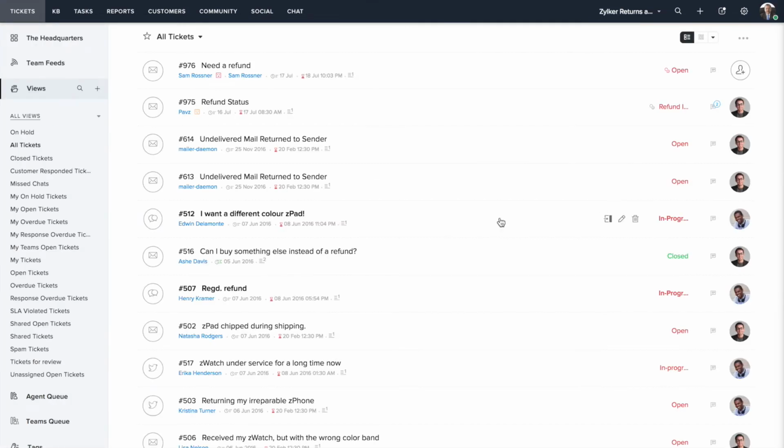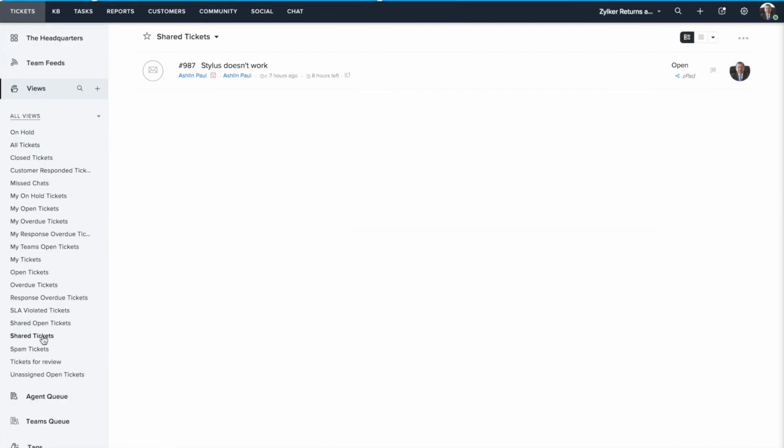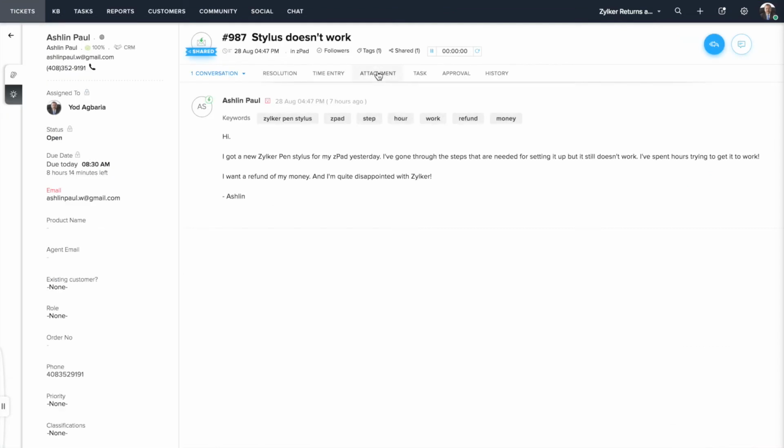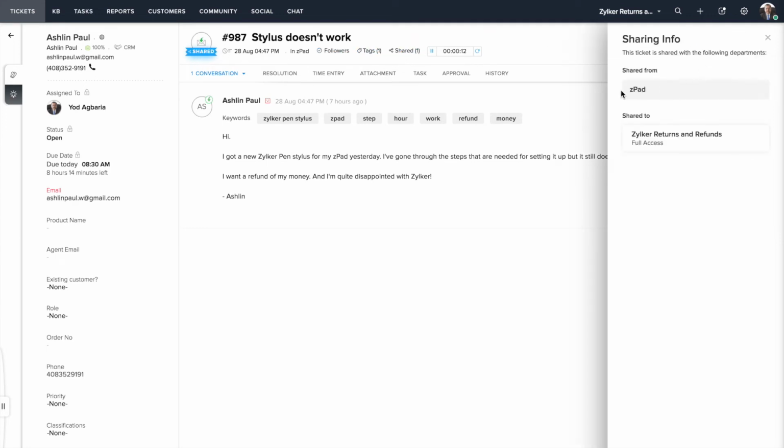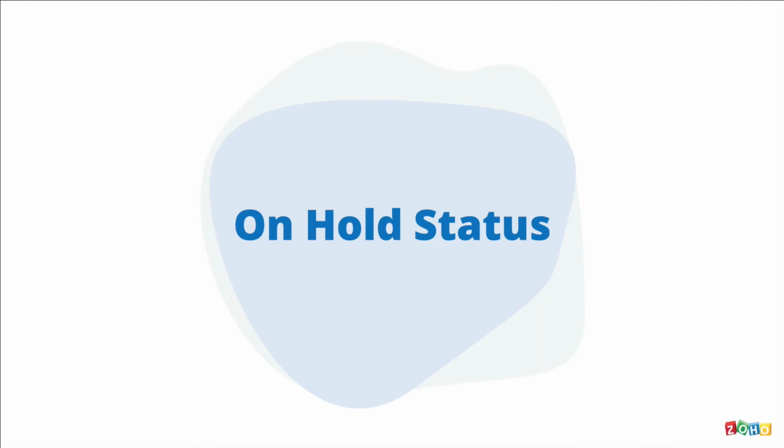Now, if you head to the share tickets view, you'll be able to see the list of all the tickets that have been shared with this department. Open it up and you'll see this label called shared here. And click on this text, shared, and you can view the department which shared this ticket, and along with it, the permission level too. Collaboration is always better when it happens within the context of a ticket, and that's exactly what ticket sharing lets you do. Moving on to the next feature then, the on-hold status.